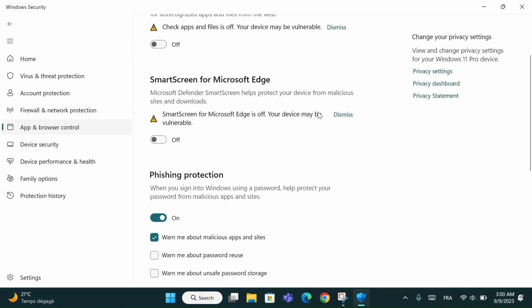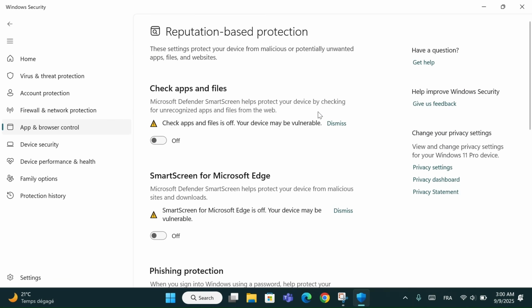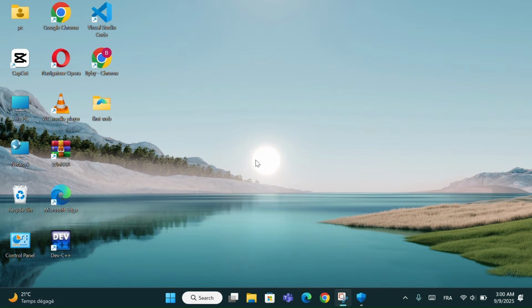Disabling SmartScreen can help if you want to install third-party apps or use software that Windows might mistakenly block. It gives you more freedom and avoids unnecessary warnings, especially if you already know that the app is safe. And that's it. Now you've disabled SmartScreen in Windows 11 and gained more control over your apps.